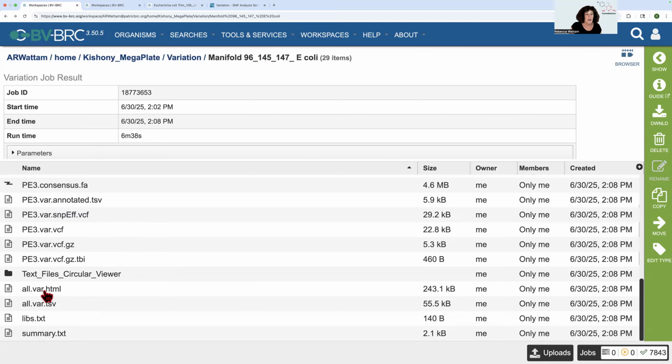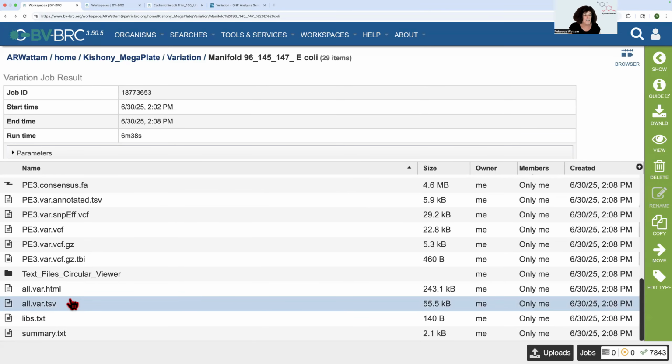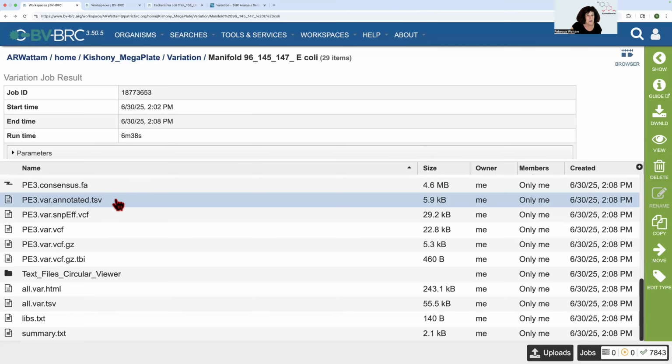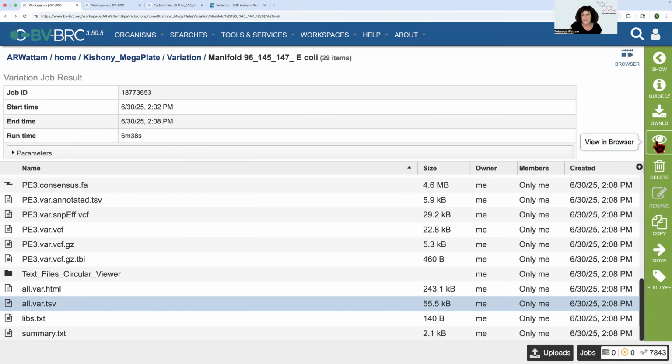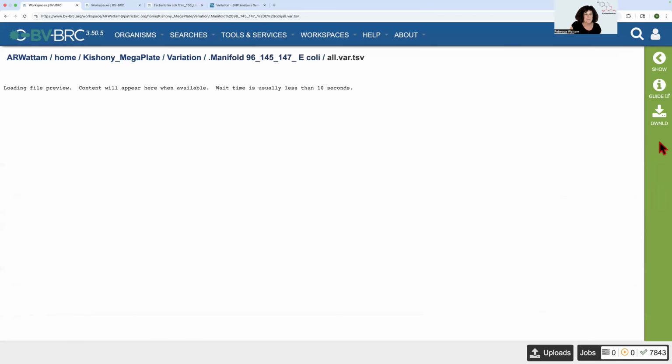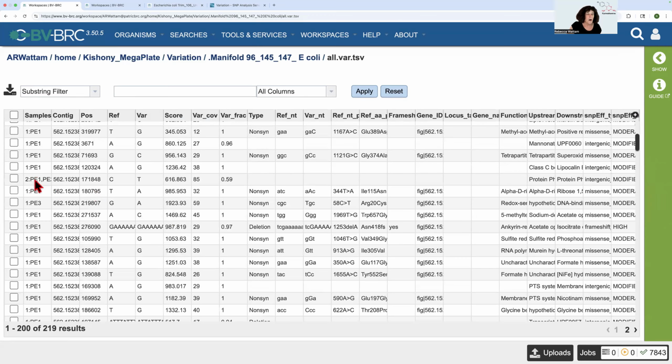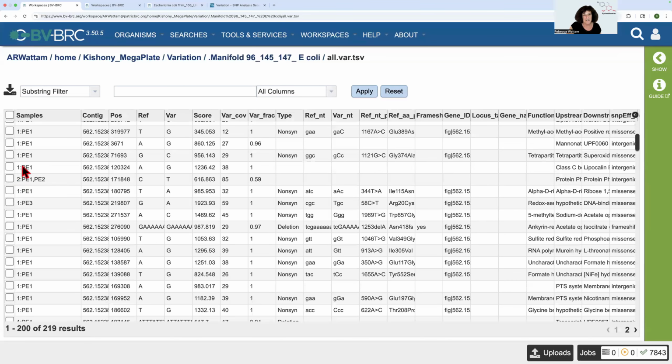Now notice we have "all" HTML and "all" TSV. So these are two formats of the same thing. For each of these, we saw that table that we could view for the variants in sample PE3 or PE2 or PE1. This is combining them all together. So if I were to open it, it shows you all of them, and then you can see how many have that particular SNP in that particular location.